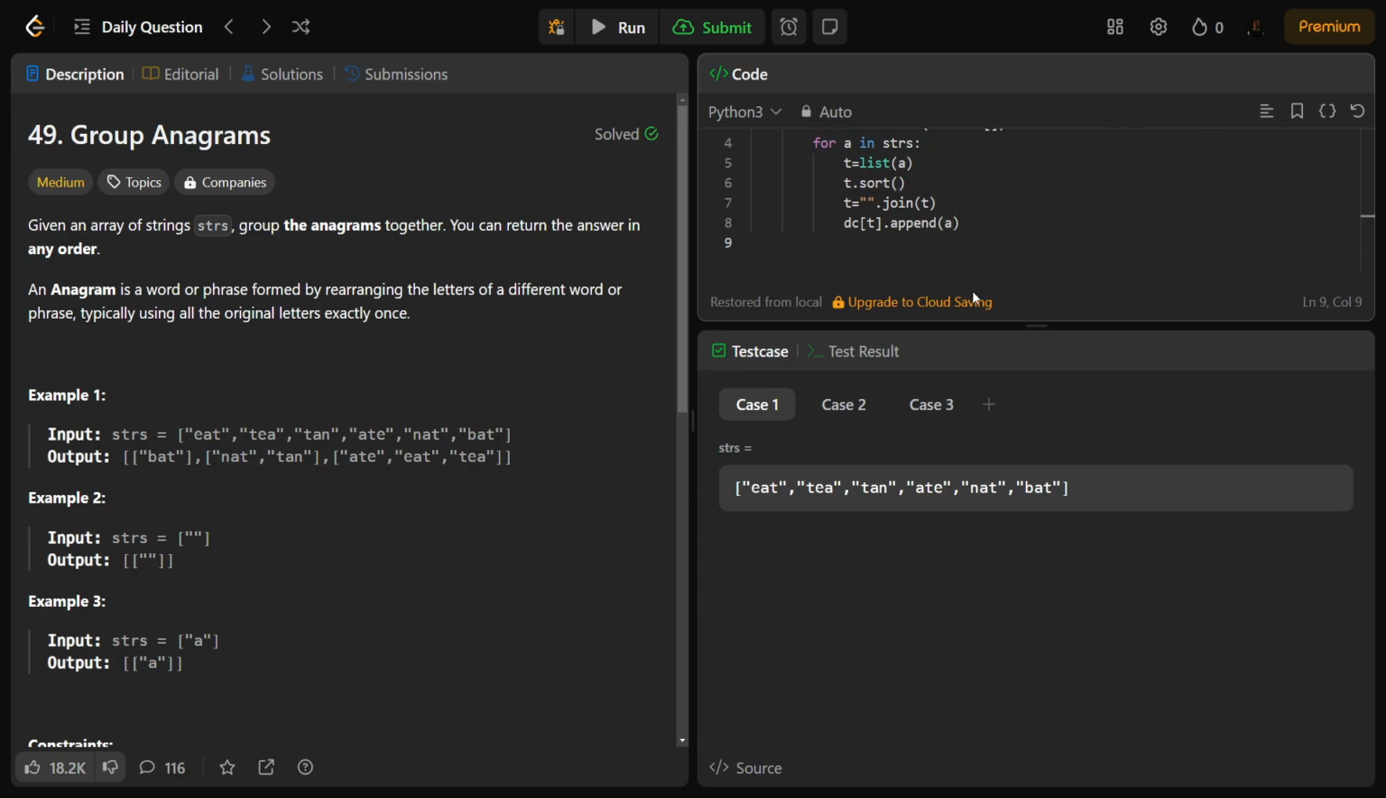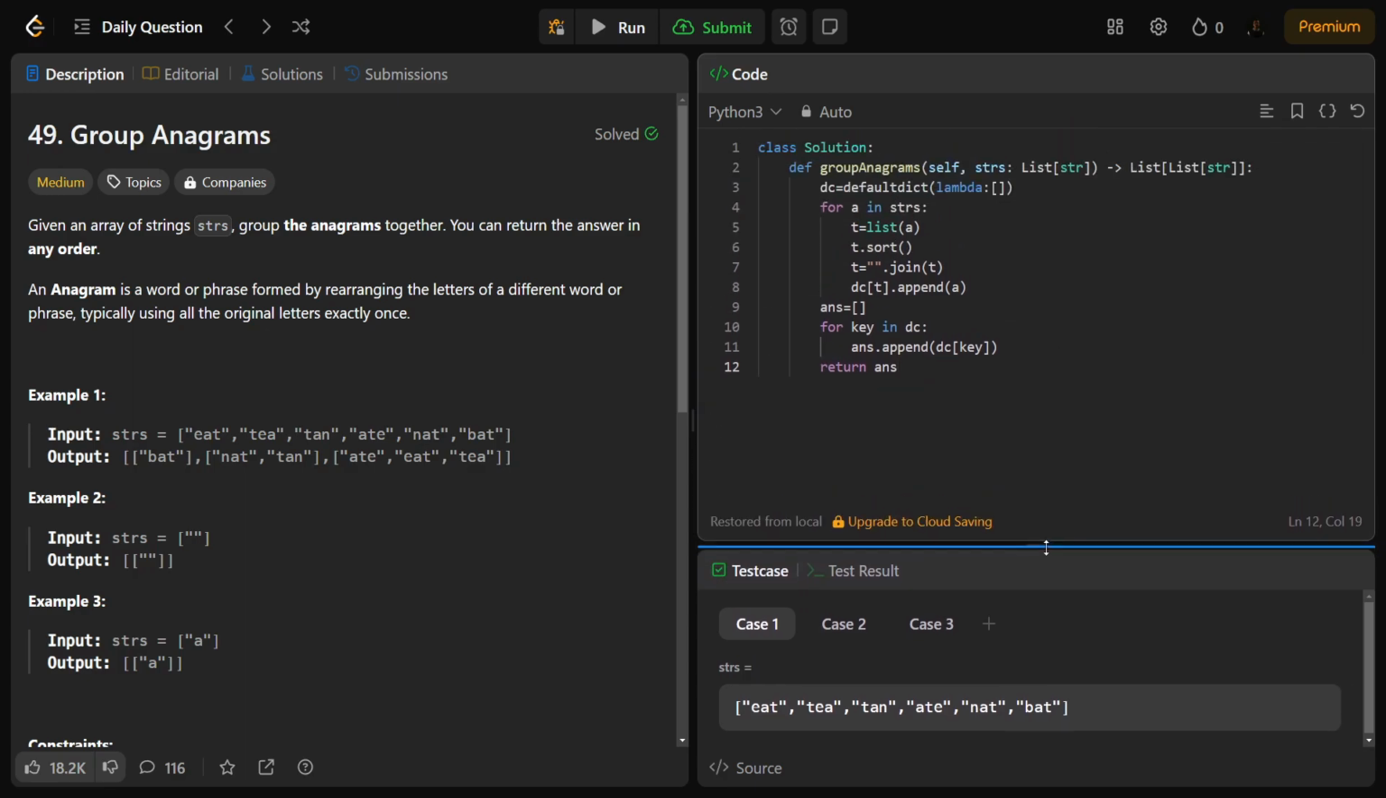Now we have to create our answer list, whatever you call it. For each key in DC, we will have a list of anagrams, right? So answer dot append DC of key, okay, and we'll be returning answer. So I'll show you the whole code like this.